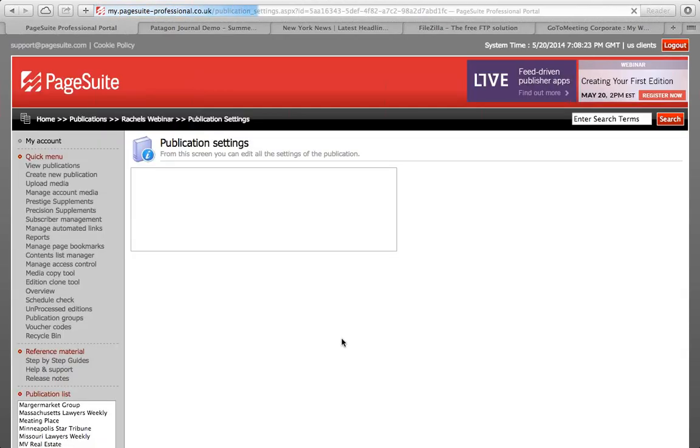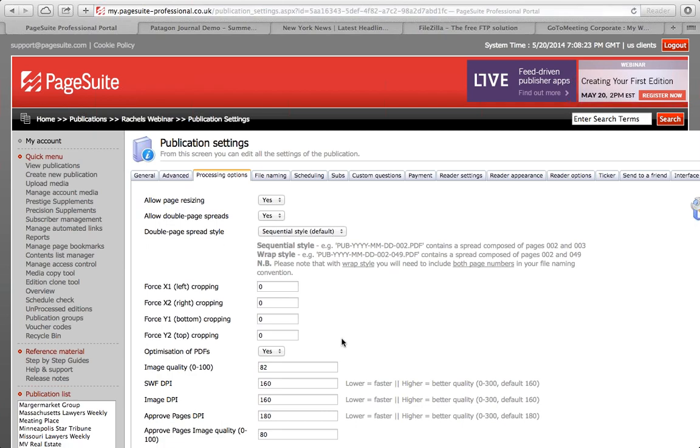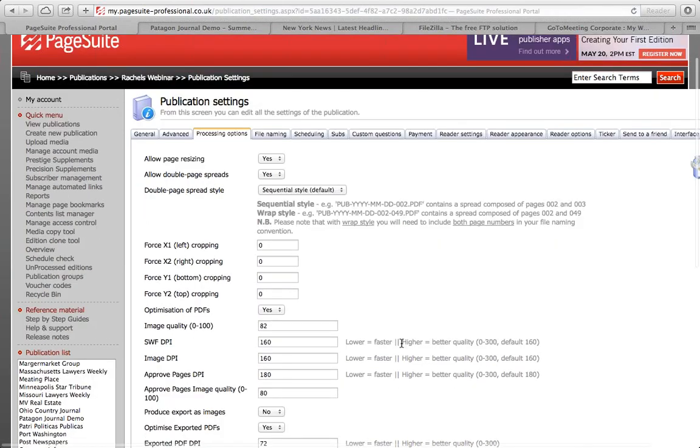So I want to get everything in order so that when we go ahead and upload that first edition, the system already knows that it needs to tile for HTML5 and it needs to run the edition through the link scanner and pick up those links for me.